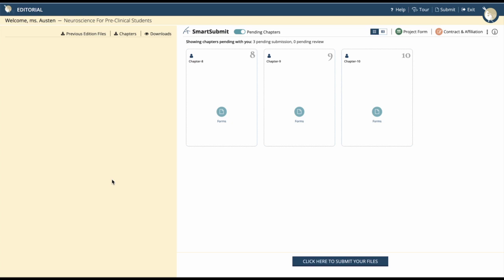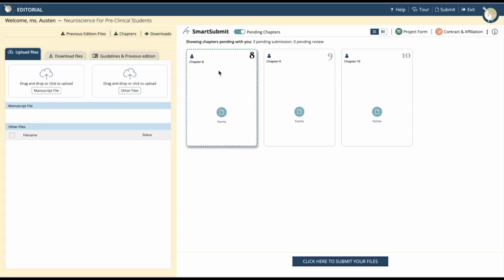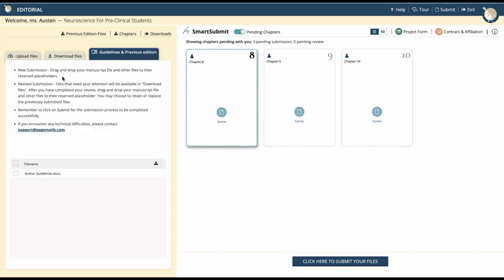Next, let's look at the left panel. There is a greeting and the current book name, and a few shortcuts for quick access. When a chapter card on the right is selected, the left panel updates to show chapter-specific information, files, and available actions. It has 3 sections: Guidelines and Previous Edition Files, which has the submission guidelines, instructions, and previous edition files.